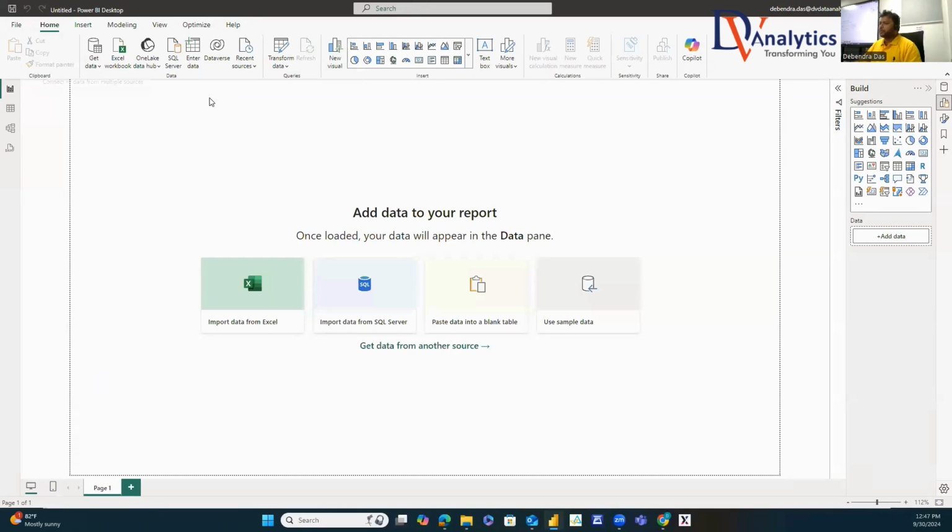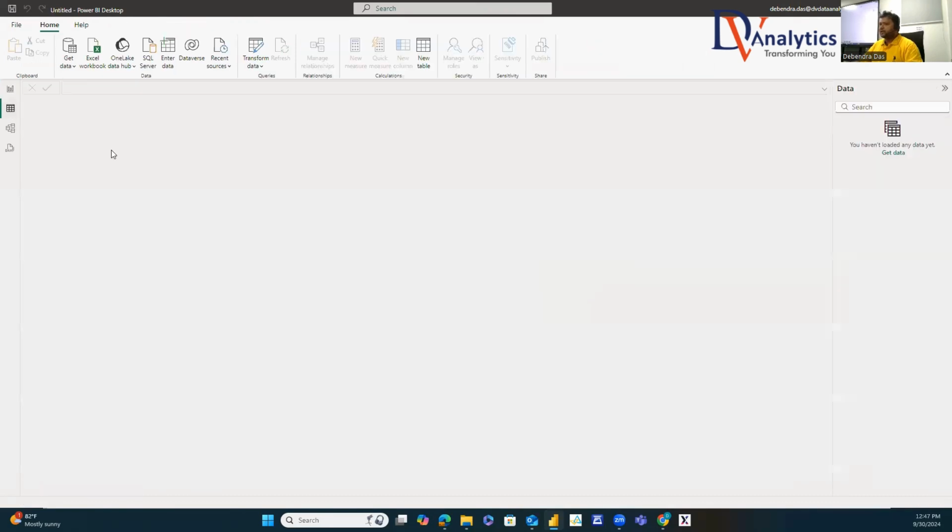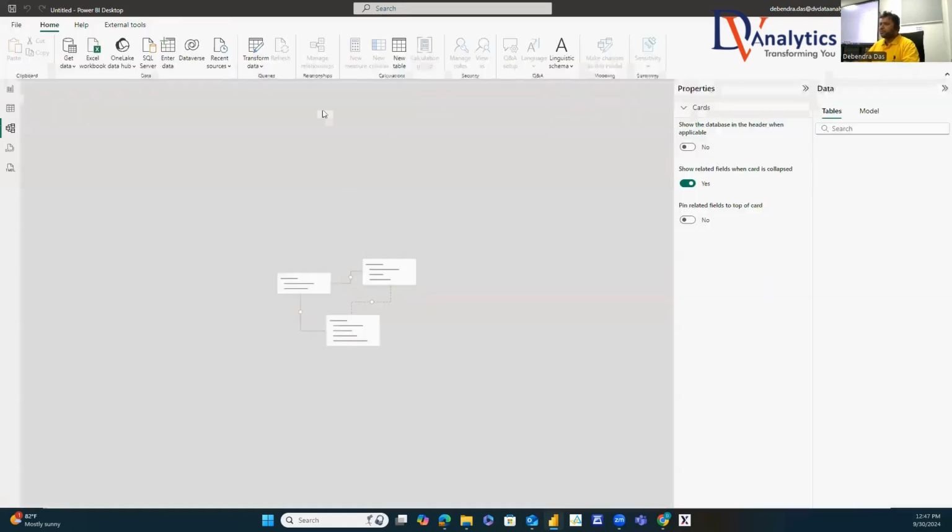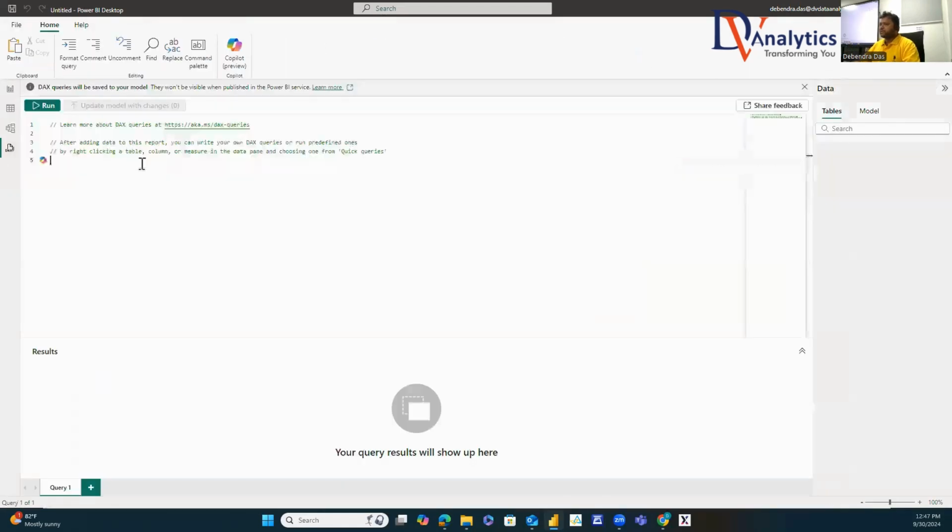I'm going to get the data to my Power BI. First of all, in Power BI, I have the report view here, where I want to use the canvas to create my dashboard. Data is the table view where I can see all my data. And this is the data model where I'll design the data models, and DAX where I'll write the DAX queries.